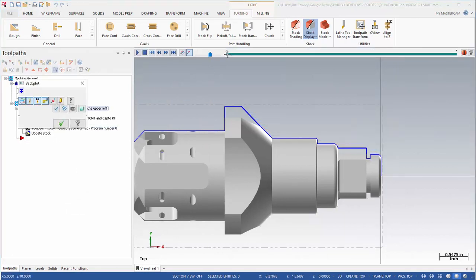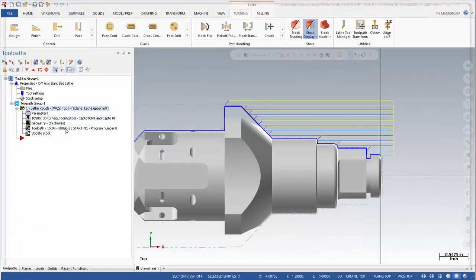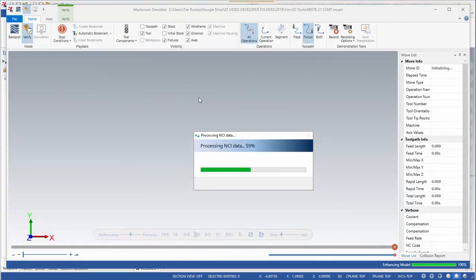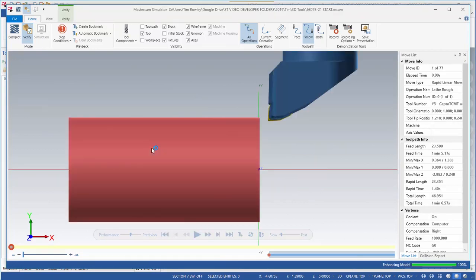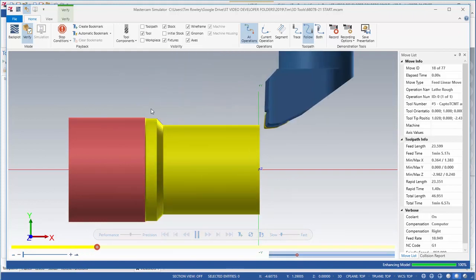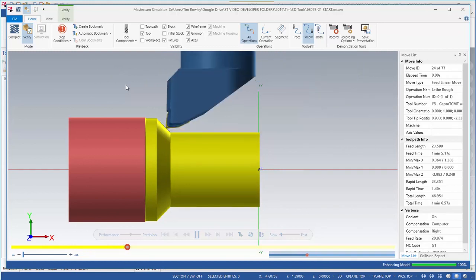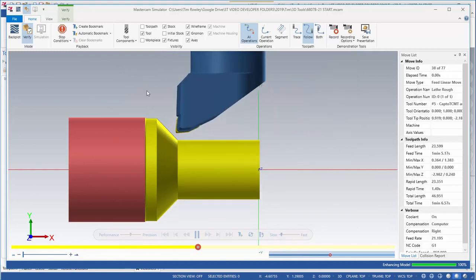Go into the back plot. There's my 3D tool. Go into the verify. Let this load up here, and there it is again. So that completes the 3D tool designer for Lathe, and we'll continue on with the next lesson.